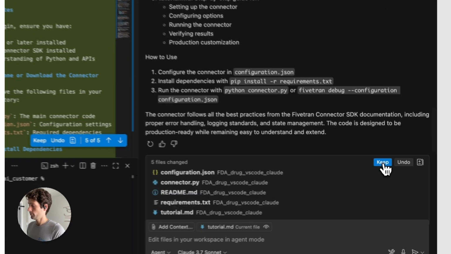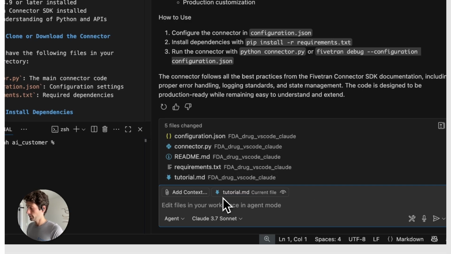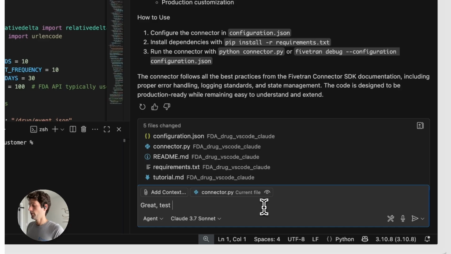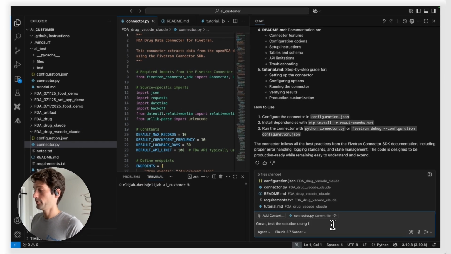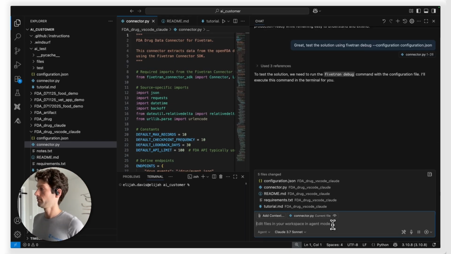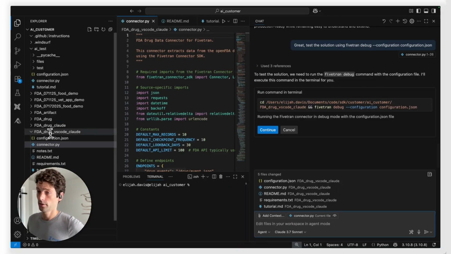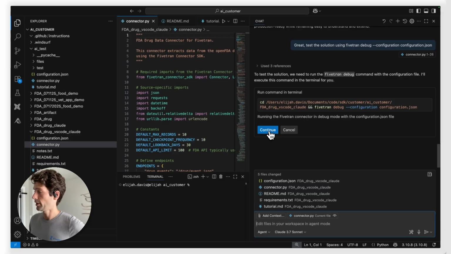Okay, we are going to keep all of those changes. No edits made. We're going to say we want to be on connector.py. Say, great. Test the solution using Fivetran debug. All right, now we're going to ask it to run the command. Let's actually make sure it worked. And it's going to CD into our project folder, FDA drug VS Code Claude, and run our command.